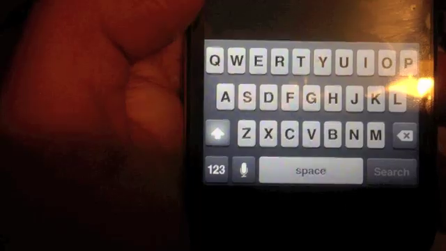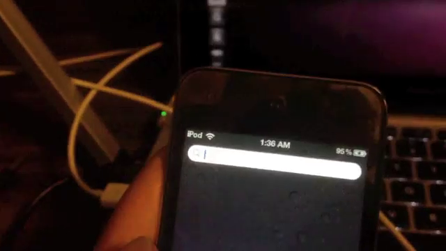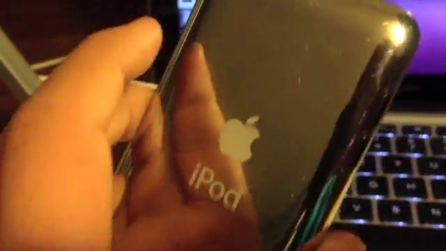And also there's dictation now on my iPod, so if I were to speak, it would bring that up. It sometimes crashes the iPod, so I'm not going to do that right now. As you can see, this is an iPod. It says iPod there. Voila.